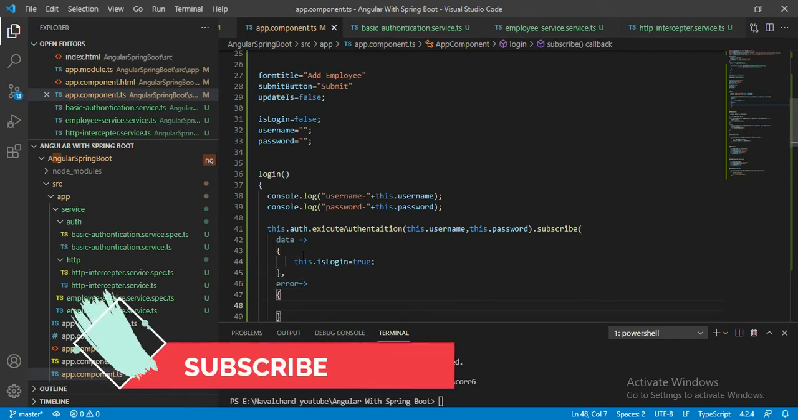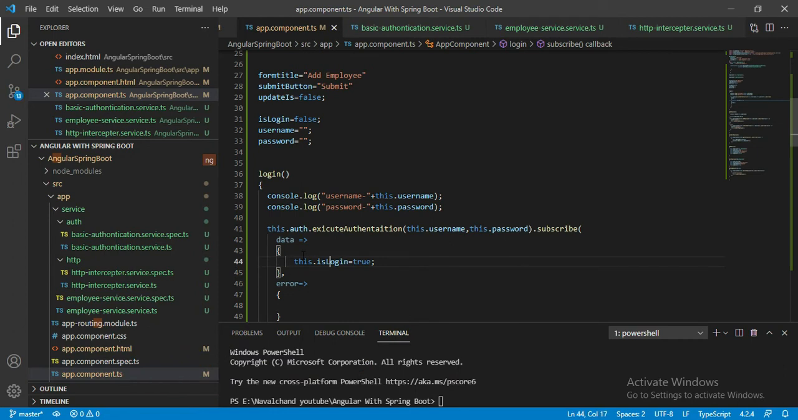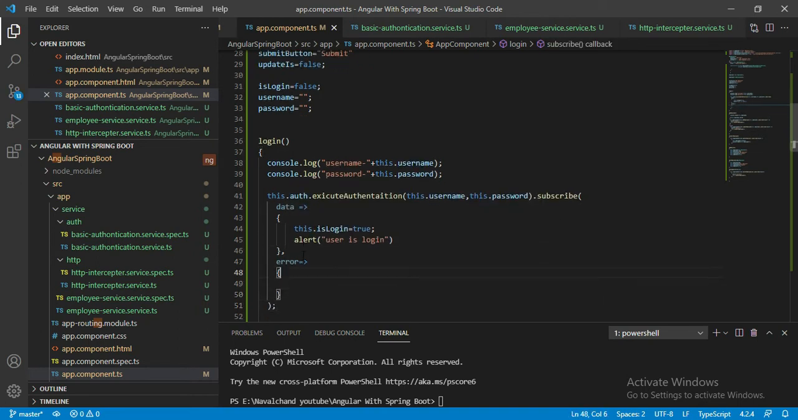And one more thing I have to do: I have to print a message. Alert: user is logged in. And if the authentication is wrong, then we have to print an alert, not login. Okay, save this and let's try whether it will work or not.